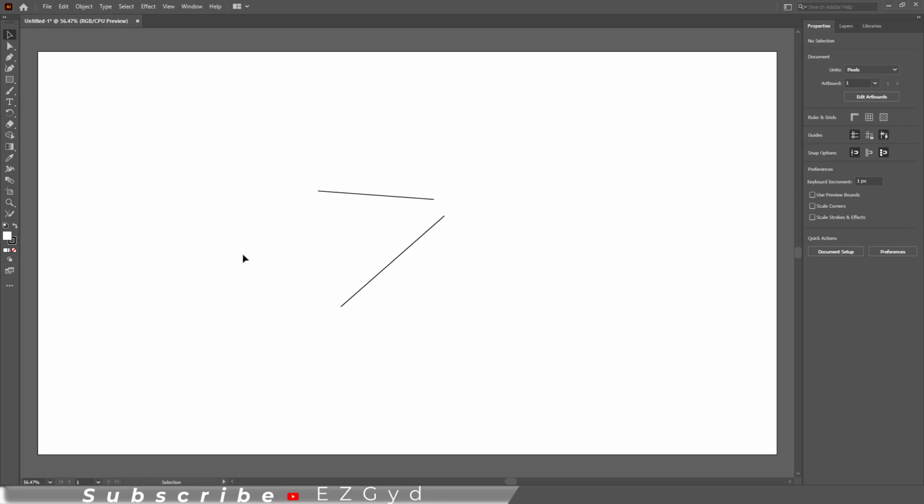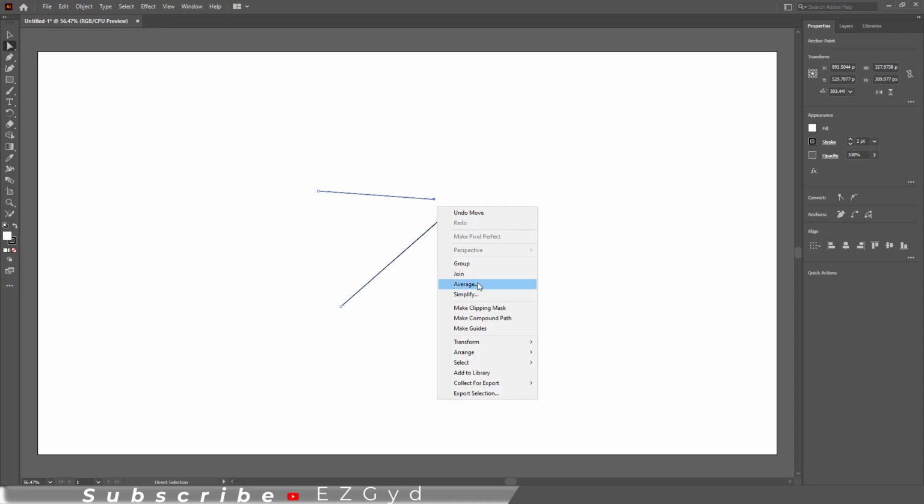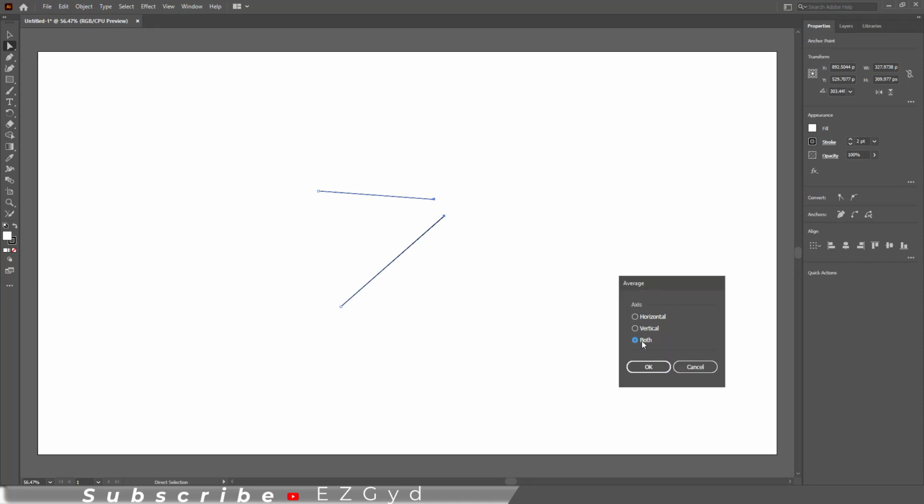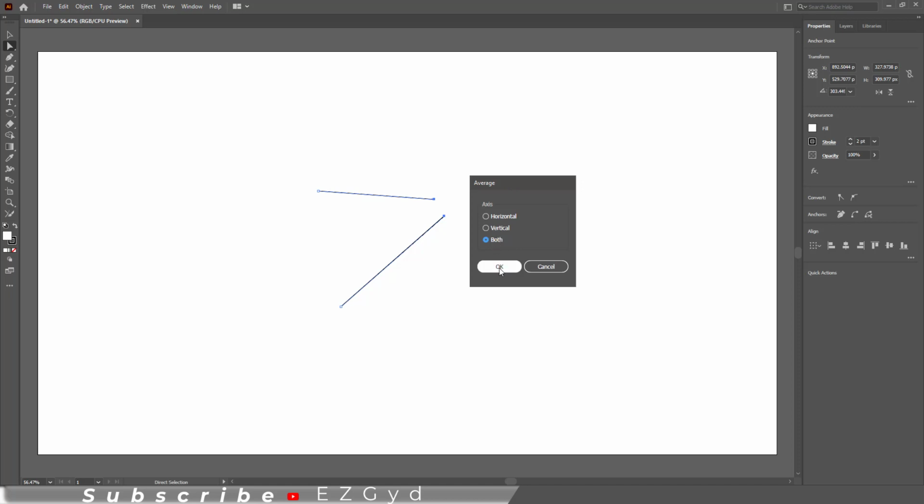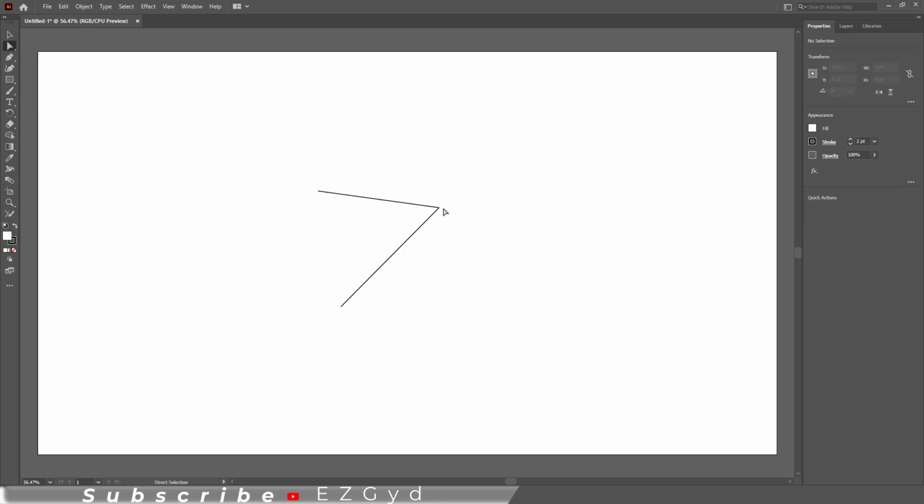Here I have two lines. Select direct selection tool, select both points, then right click, select average, then both. Make sure the both option is selected and click OK. The points are joined. Let's see another method.